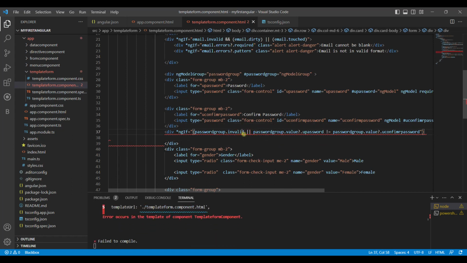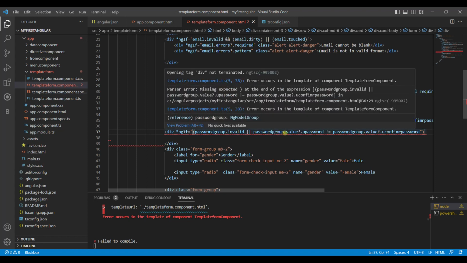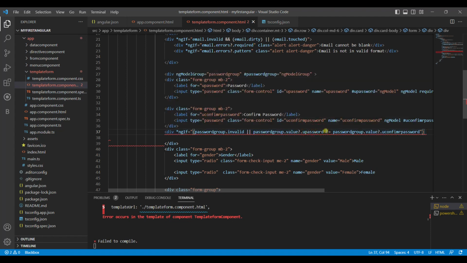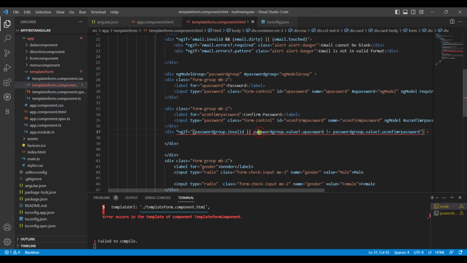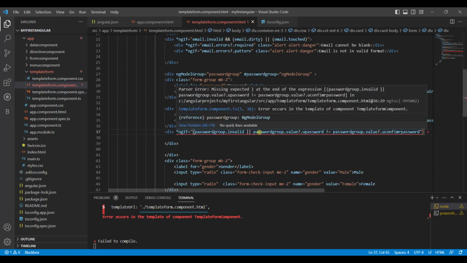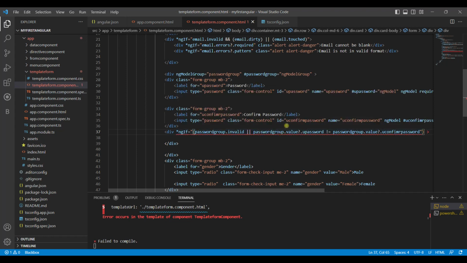There is some error. Let me check again. There is some typing mistake, I guess. We checked as passwordGroup invalid, passwordGroup.value.uPassword is not equal to this. There is some bracket error, I guess. Let me give the other condition first. That is okay. Then over here.